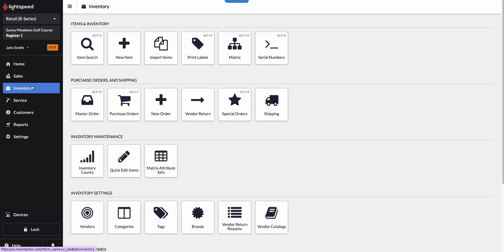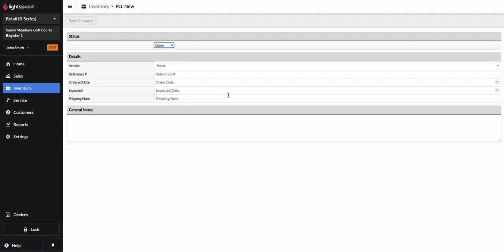So I'm back in my inventory tab in retail. Let's go ahead and we're going to click on new order just because I want to create a new one with you guys today. However, if I wanted to refer back to some previous purchase orders or see the status of some ongoing ones, I could click on this button over here. We'll come back to that later, but for now, let's start a brand new order.